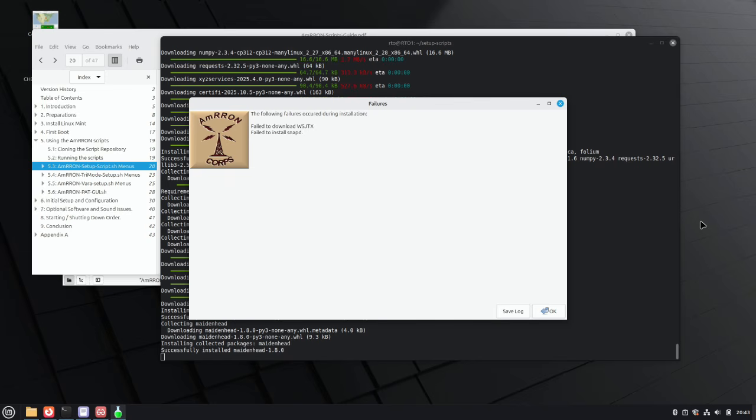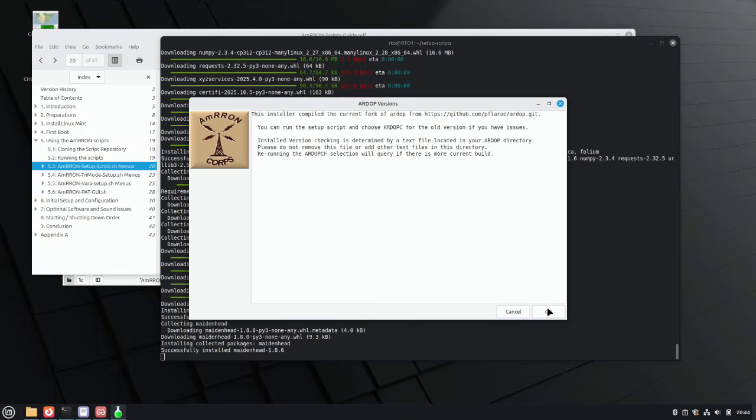All right, and it is complete. It took about 38 minutes to fully install the setup scripts, and you will probably see an error in a couple of areas here. The following failures occurred during installation: failed to download WSJTX and failed to install Snapd. But it doesn't affect the operation of the rest of the script and the software program. So click OK down in the lower right hand corner there.